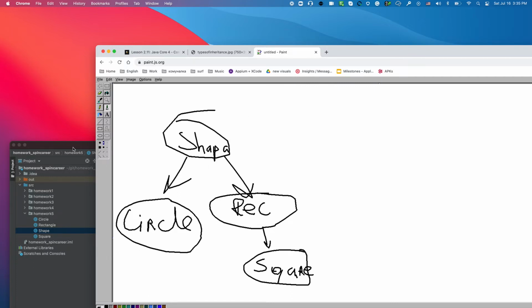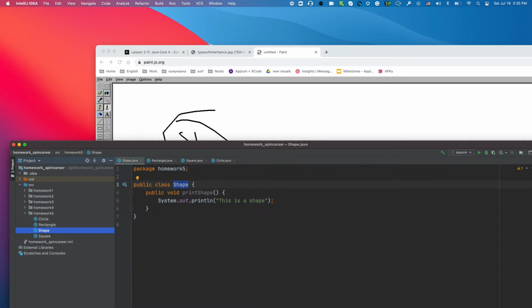It's all logical. Okay, so in the homework, what we were asked is basically, let me double check, we were asked to call the method of shape.